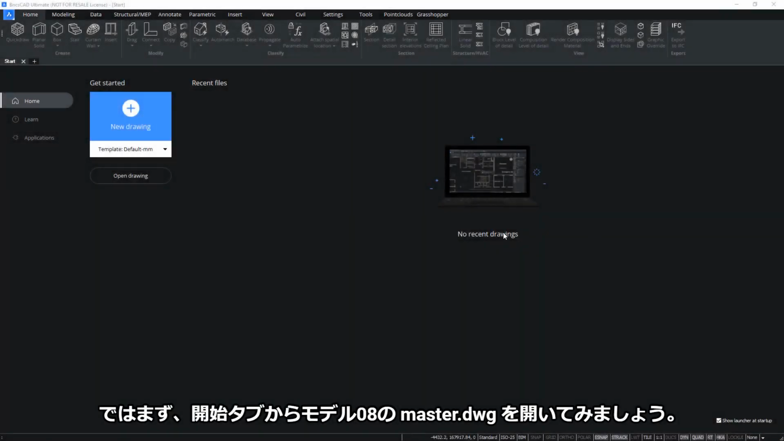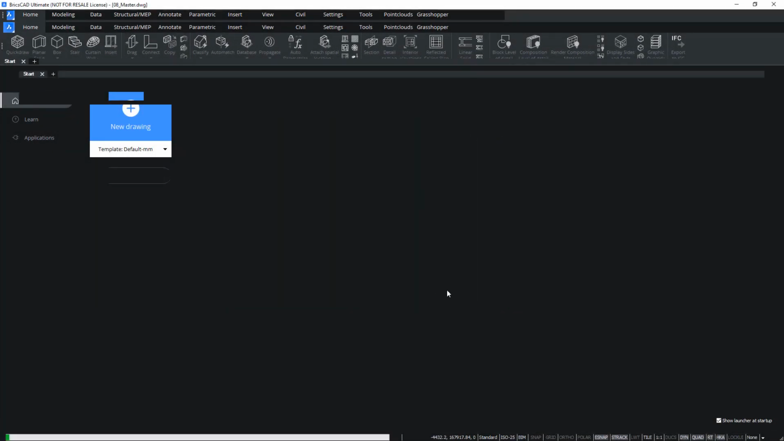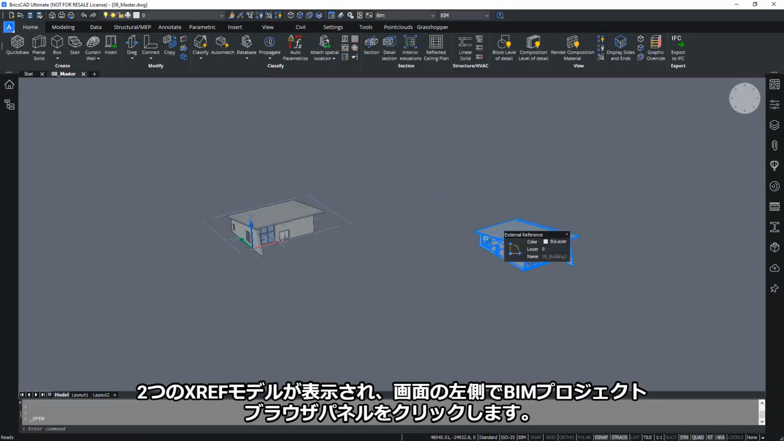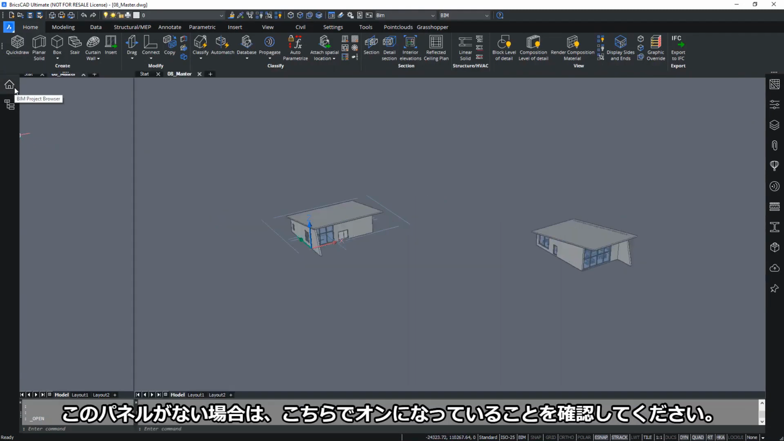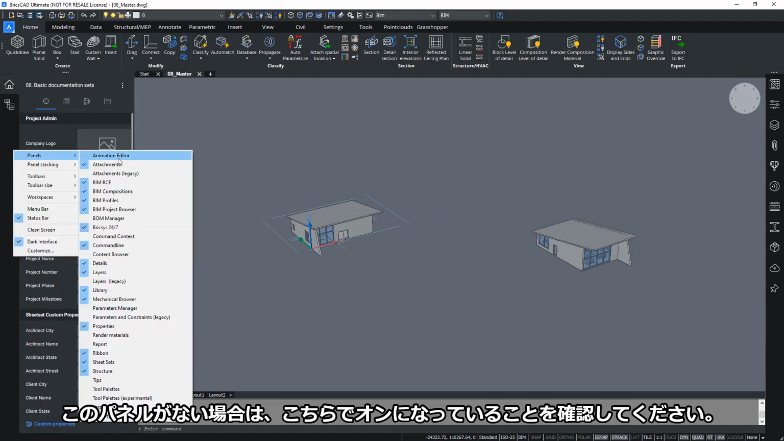The Info tab. So first, let's open the model 08_master.dwg. You should see two XREF models, and on the left-hand side of the screen, click on the BIM project browser panel. If you don't have this panel, make sure it's turned on over here.